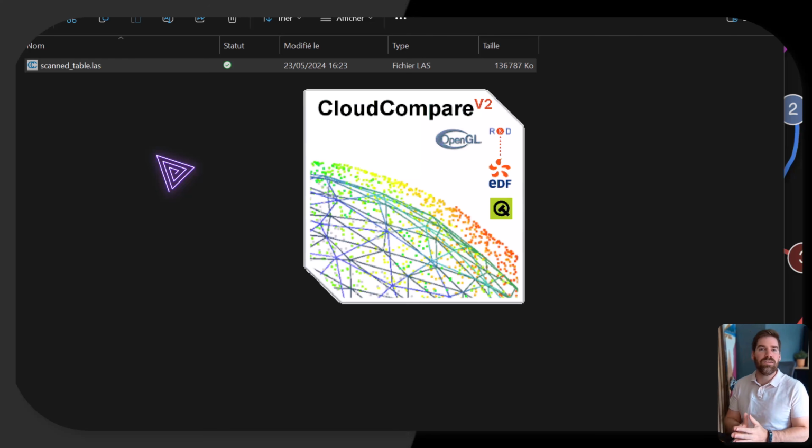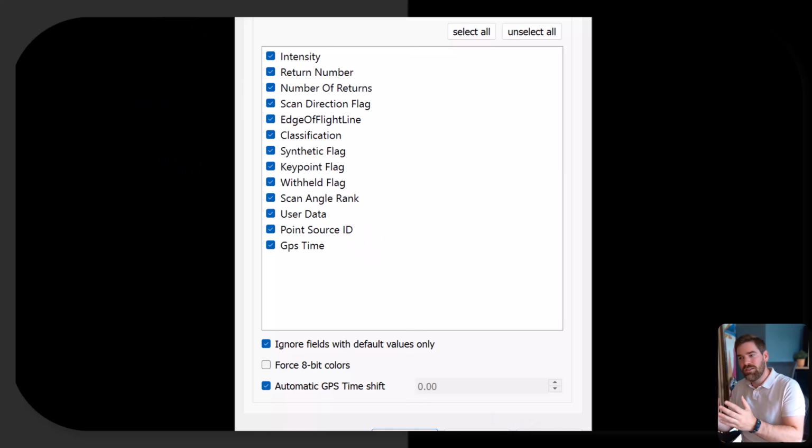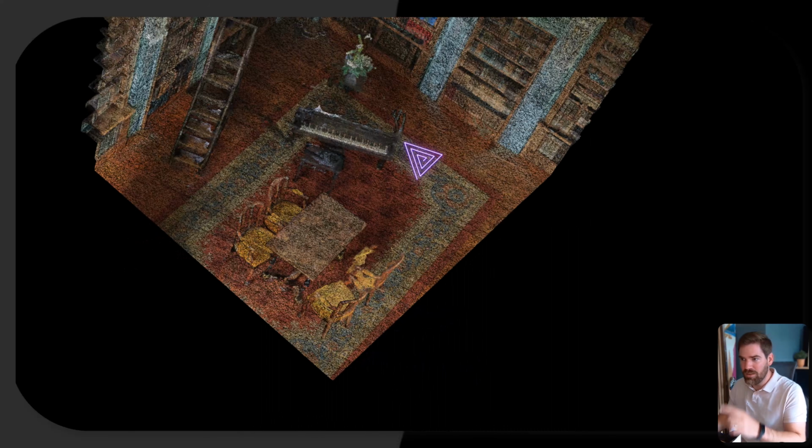And this is a table that I scanned with my friend Roman Robroek when I was in the Netherlands, which is a very nice Rolduc kind of church. And in it was a very old library with a lot of books, a very nice table with a piano. And this is the dataset.